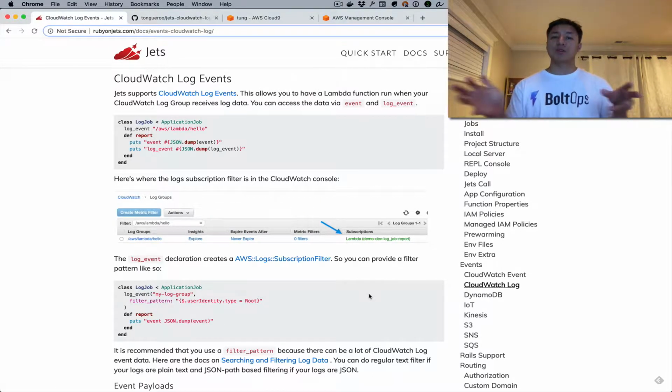CloudWatch Log Events is more focused. It's just basically all the events of your log. So when you write to a CloudWatch log, that actually registers an event too that you can listen to and fire off a Lambda function. So that's what we're doing here in this case.